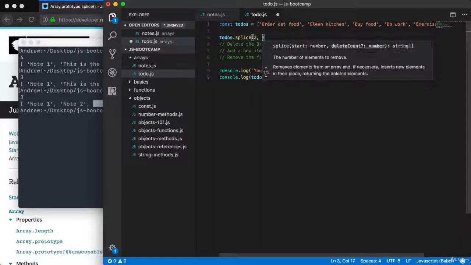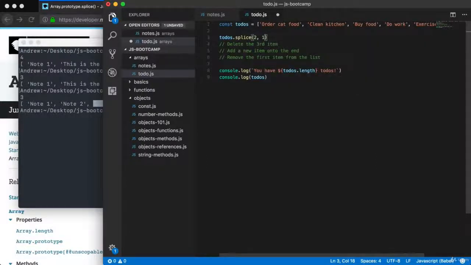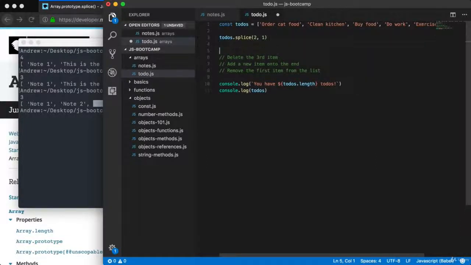Now I provide the number of items I want to delete. In my case, I'm just trying to delete an individual item, so it would be 1. I'm not adding anything new in its place, so there's no need for that third argument. Now that's step 1. Step 2, add a new item on to the end.